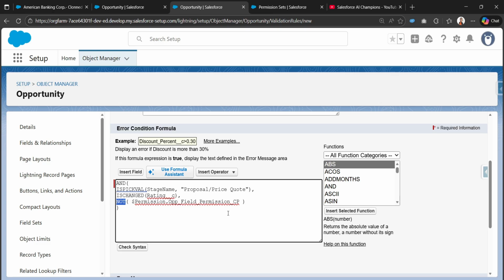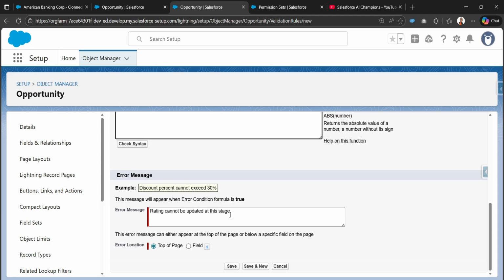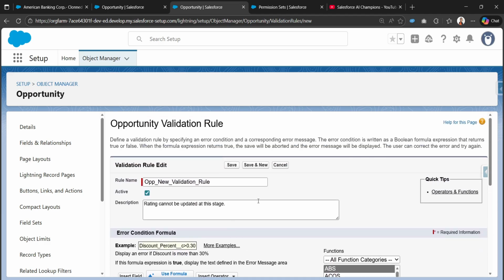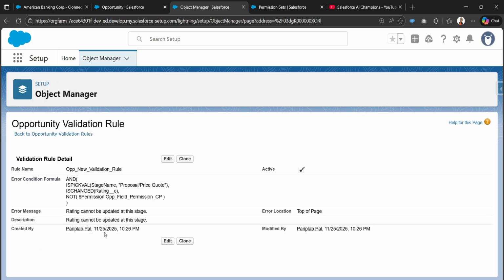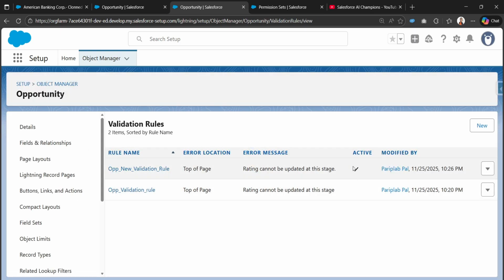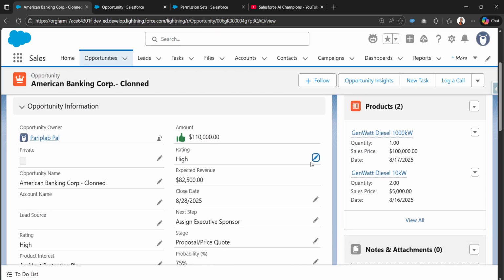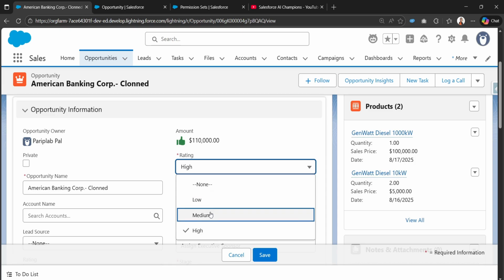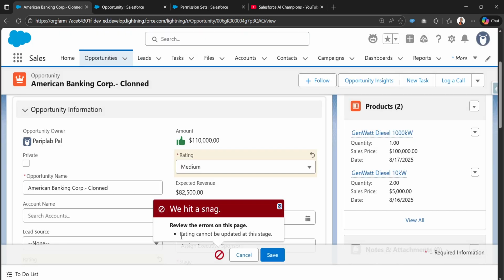So now let me just check. This is active currently, and I'll click on save. If I go back to the validation rules list, we can see that currently only my newly created validation rule is active, and I can go to the opportunity page and update the rating field. I'll be updating it to medium, and we can see that our error message is triggering using that validation rule.